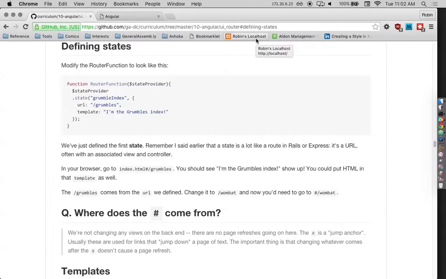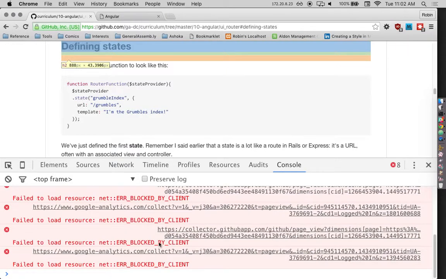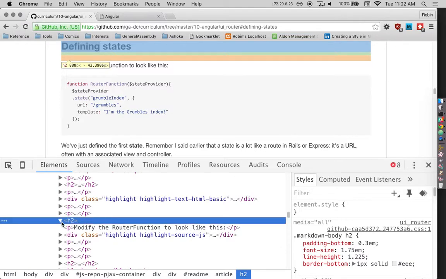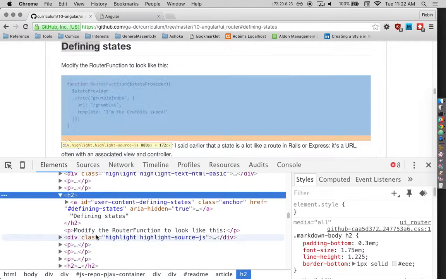A jump anchor is a link whose entire purpose is just to jump you down to some other section of the page. So this thing right here, this is an ID of a particular element. In this case, it's the ID of this defining states header right here. I'll bet if I inspect that, I can see it. Somewhere in here. There we go. Let's see. Where's the ID? Come on, ID. Stop making me look bad.